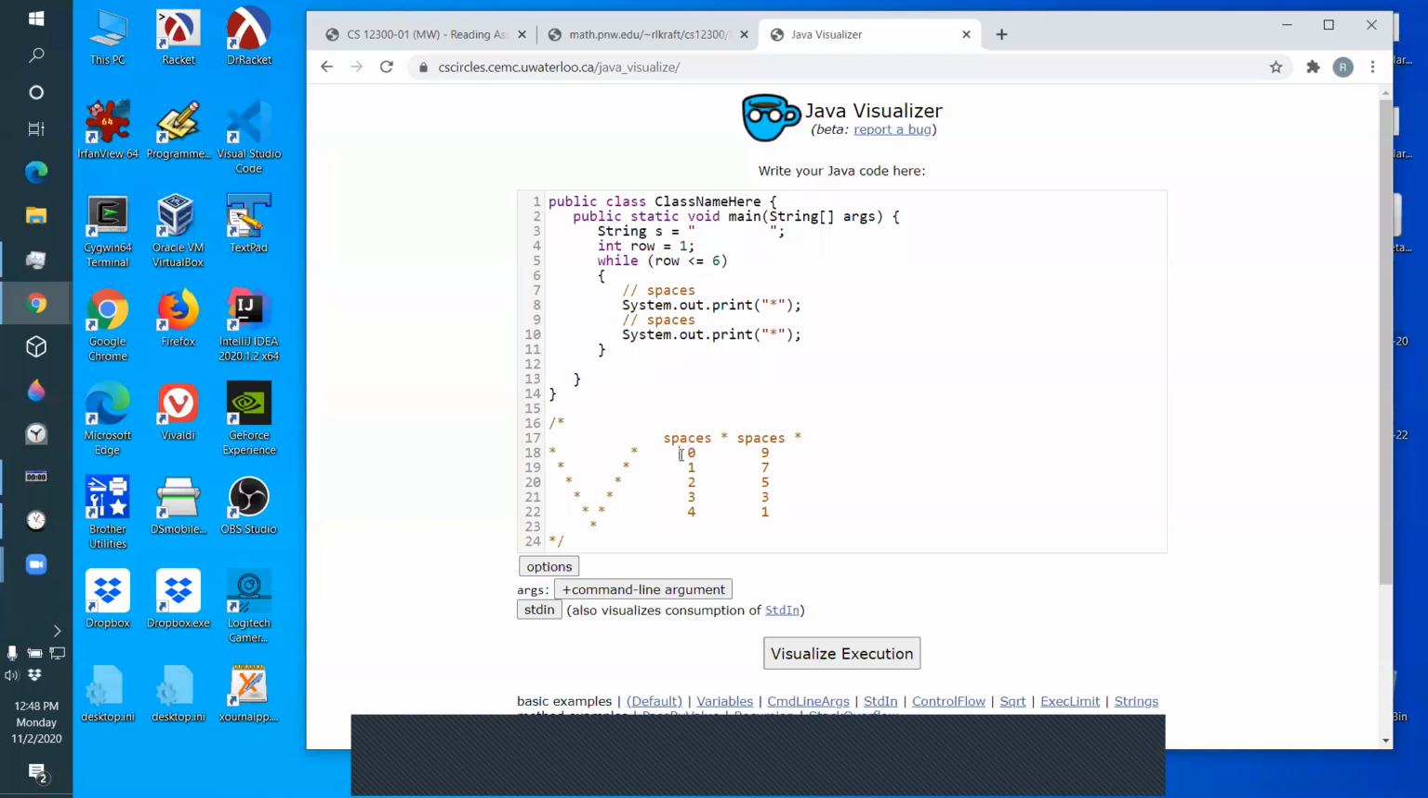So in row 1, I need 0 spaces. In row 2, I need 1 space. In row 3, I need 2 spaces. So how many spaces do I need at the beginning? Row minus 1. Yeah, I need row minus 1 spaces. Now, let's do the harder one.